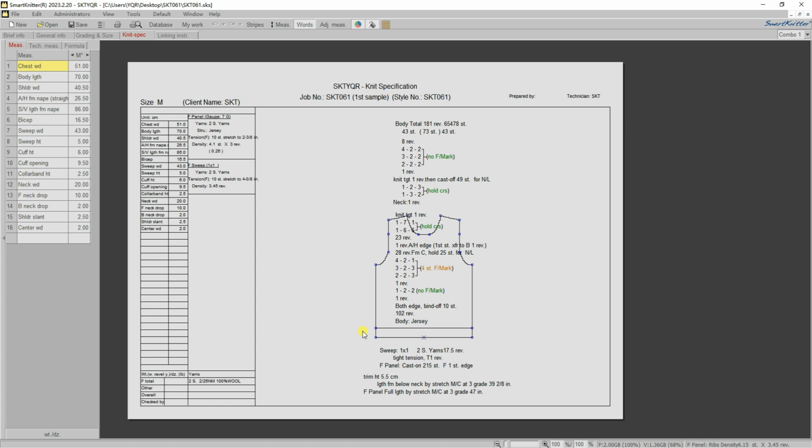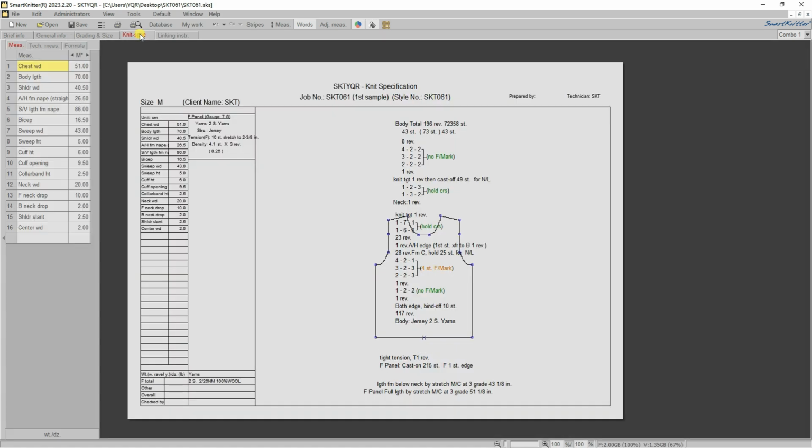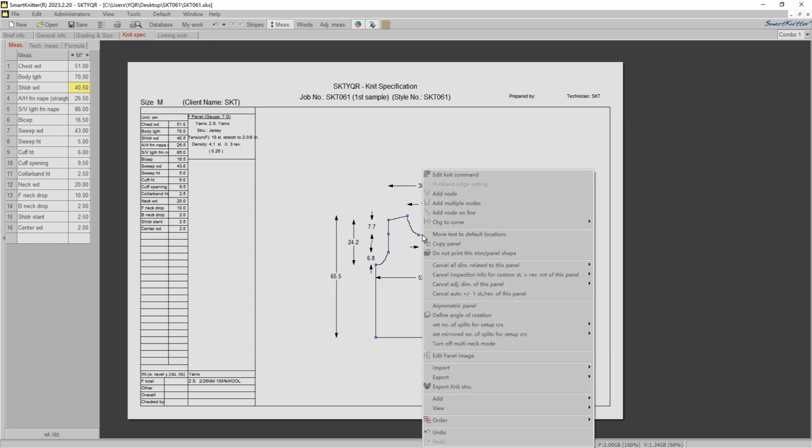In this lesson, the main focus is on the rotated panel of cardigans. Start by removing the sweep from the relevant panels. Then, return to the Knit Spec section and use the division method to create cardigan front panel. First, add relevant node to assist with division.